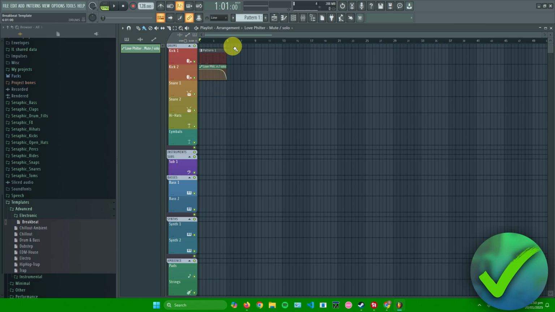We now have our underwater filter right here. So when I play it, there you go. We now have our underwater filter added. And then after that, you're pretty much done. So yeah, that's pretty much it on how to add underwater effect in FL Studio.